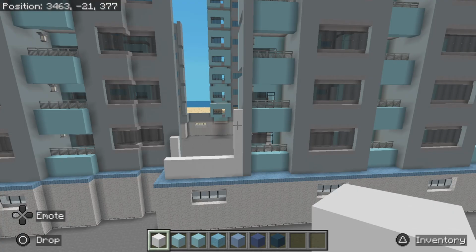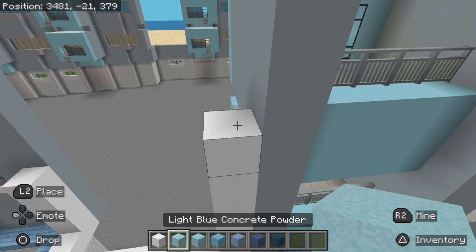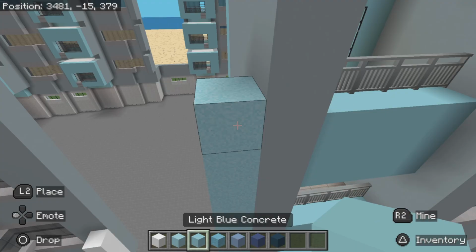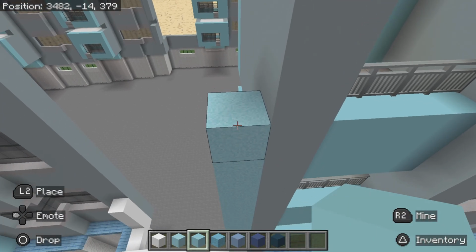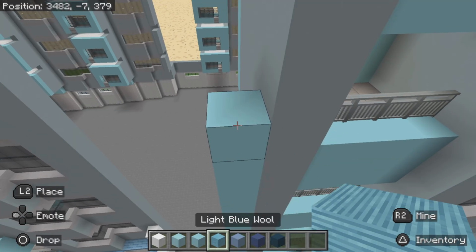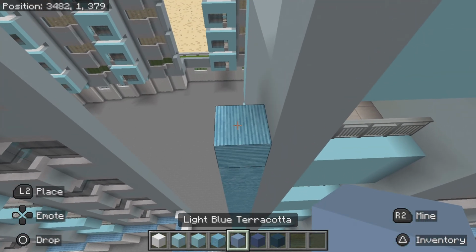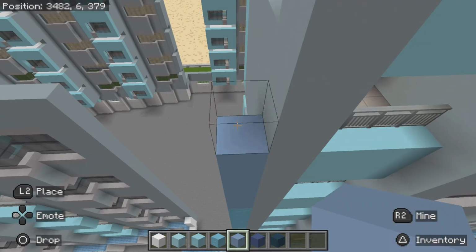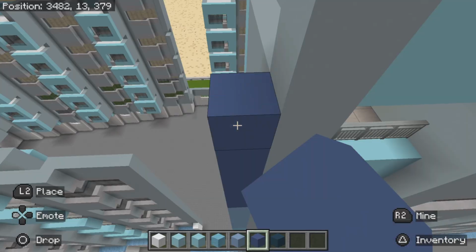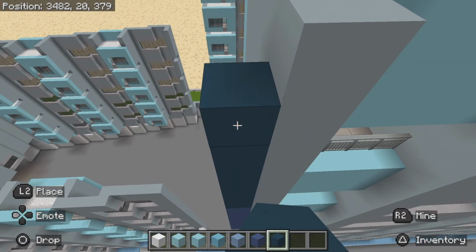The next colors will all be 7. So all these in order just like before. Light blue concrete powder, 1, 2, 3, 4, 5, 6, 7. Light blue concrete, 1 through 7. Light blue wool, 1 through 7. Light blue terracotta, 1 through 7. Blue terracotta, 1 through 7. And then finally the blue concrete, 1 through 7.